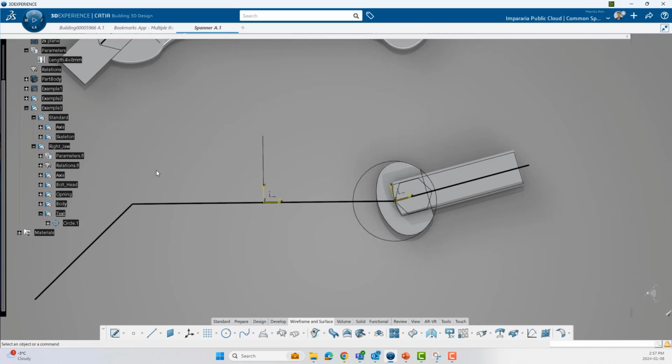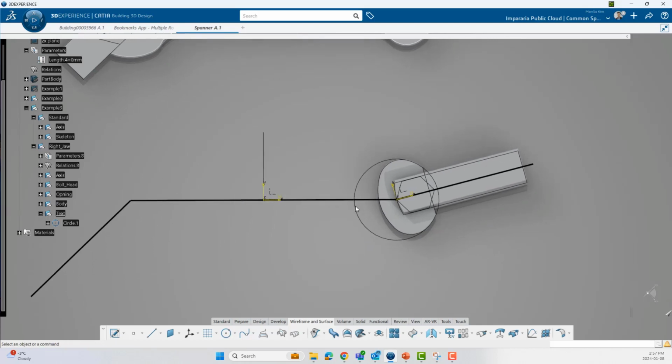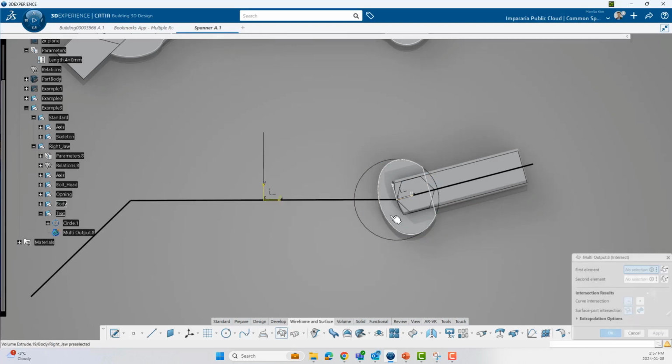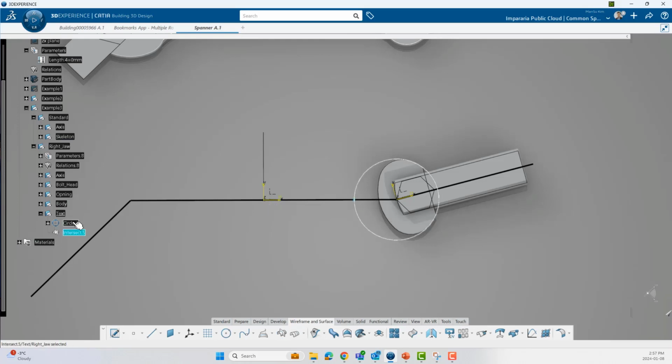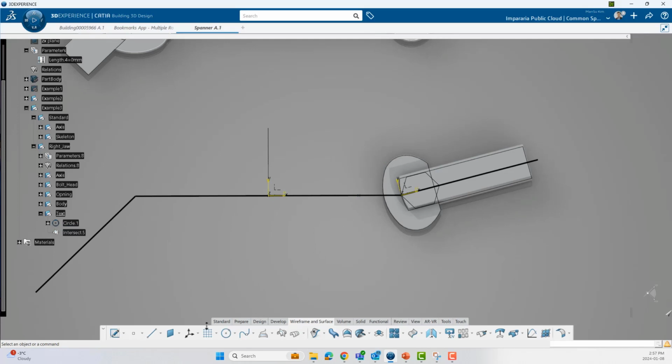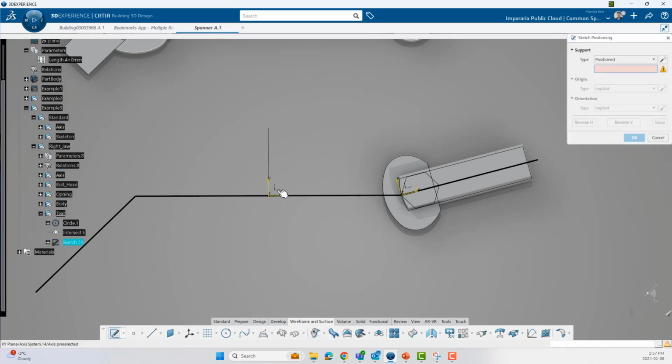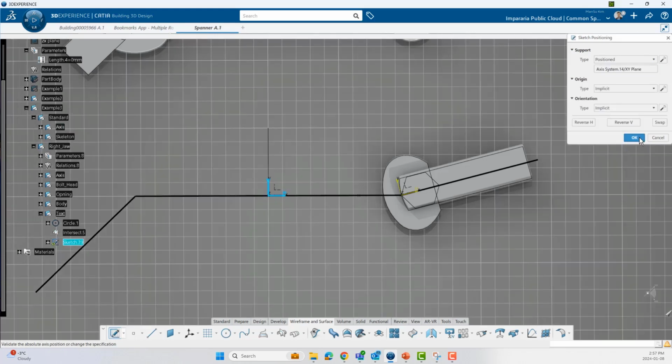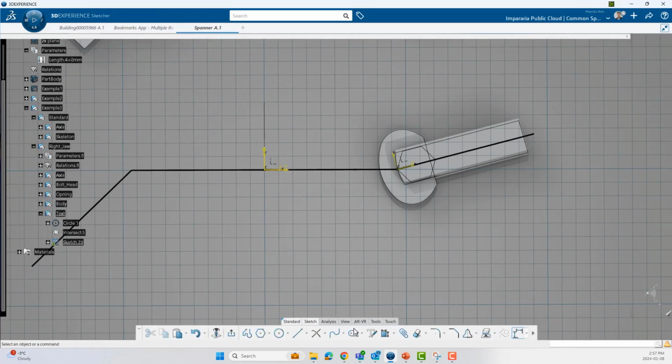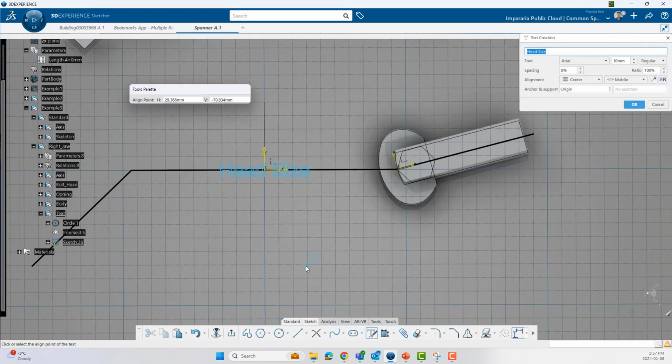So imagine that you have a circle here, and the only intersection points between this line will be here and here. So we intersect the curve with this line. We have a point now, so we use this point. Creating a sketch here.